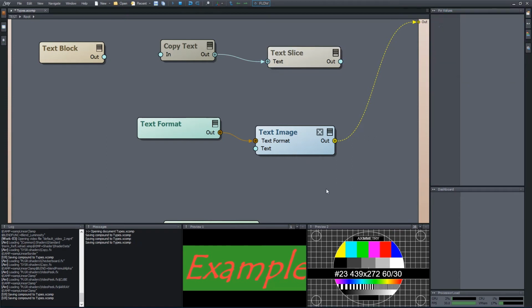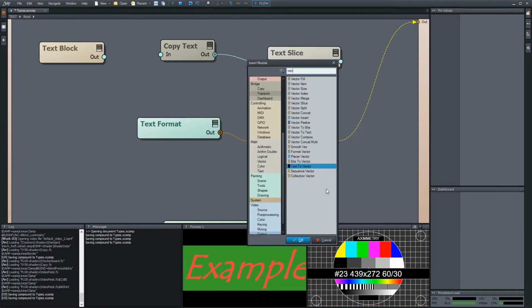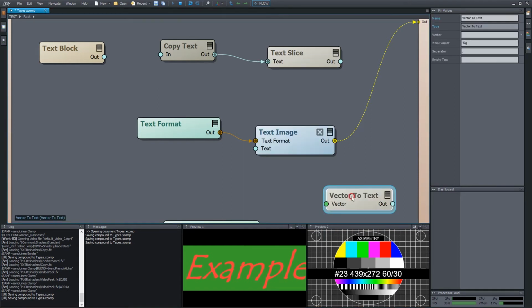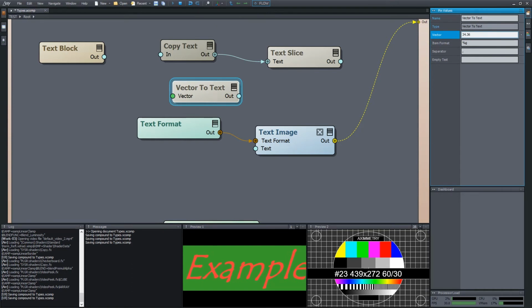There are module types that perform conversions between text and numeric data. They won't be discussed in detail here, but I'll show some examples. Let's add a vector to text module. Specify a few numbers as an input vector. This is our 3-element vector. The module converts it to a text containing the list of elements, in this case separated by commas.